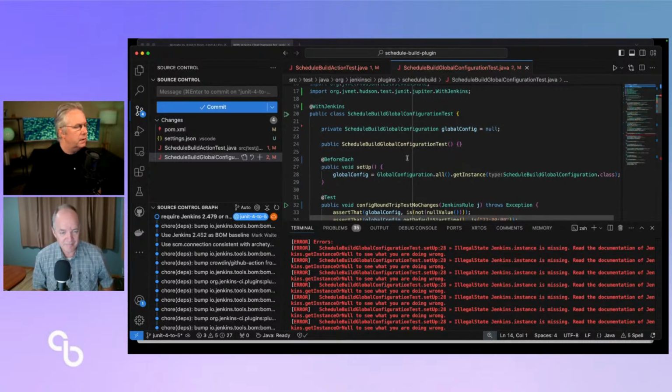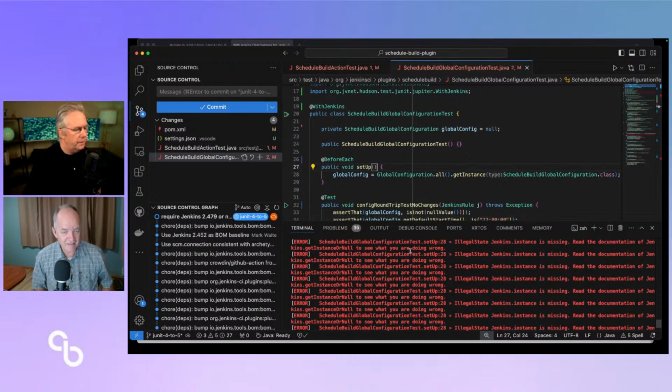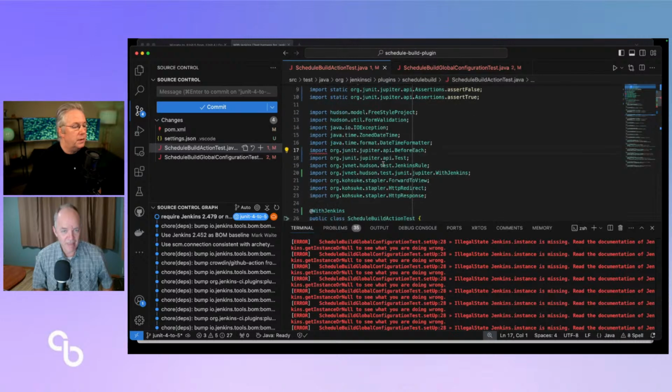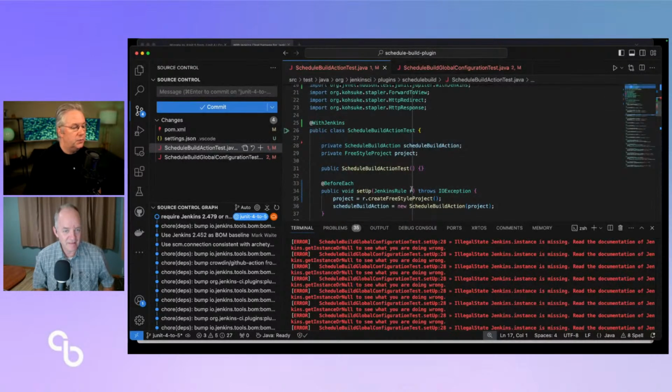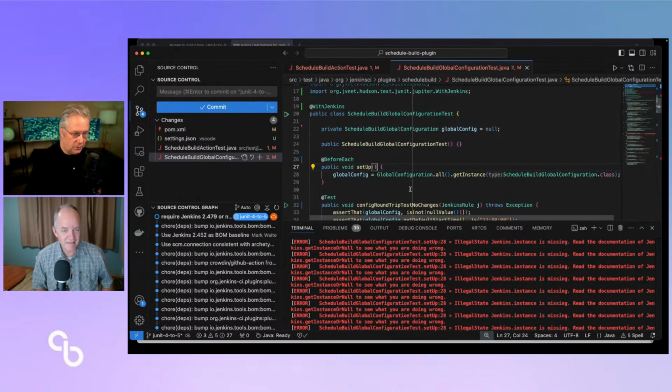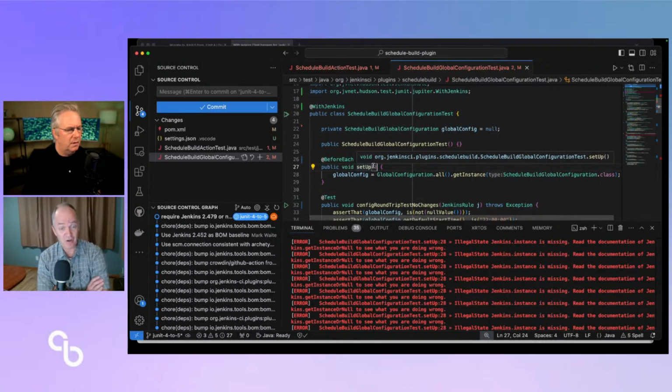Line 28. So yeah, I'm confused. Schedule build global configuration test. Okay, it's this one. I thought it was going to be this one, where we had passed in the Jenkins rule in the before each. That's not it. It's this one that's wrong. So maybe what that means is we must add the argument, even to set up. Maybe. Let's try that and just see.